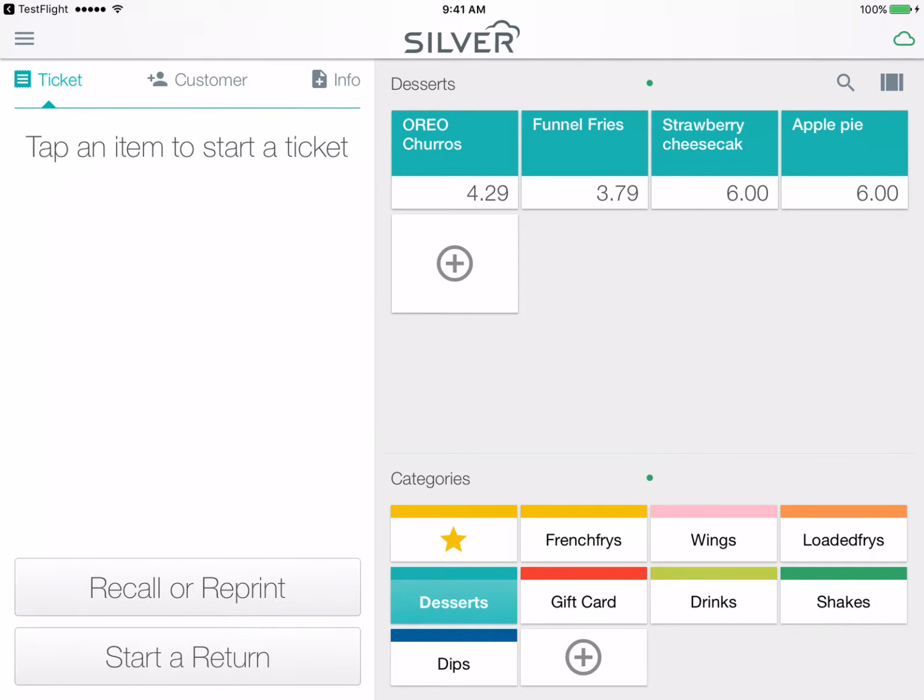As your tablet reconfigures, you will see your new item pop up on your sales screen. You have just learned how to add a basic item at the point of sale using your tablet with NCR Silver.